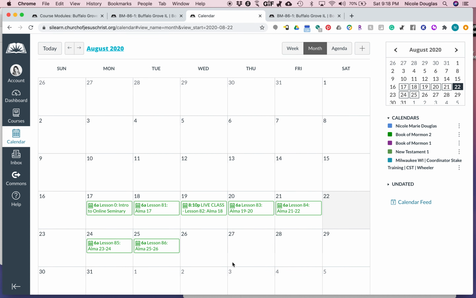Okay, so we talked about changing the titles of the modules if that helps you stay organized. We talked about putting them in the calendar and how to link them in the calendar, whether you want to link to the modules page or link to the first page of each lesson. You've got a couple of choices there.